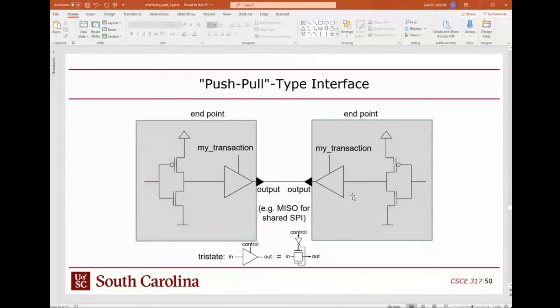So the way to solve that, and this is how some chips do it, is that they add these tri-state gates. So it allows them to electrically separate themselves from MISO whenever they're not being used. And so that's a possibility as well. And like I said, some chips do that, some chips don't. You should also always read your data sheets.